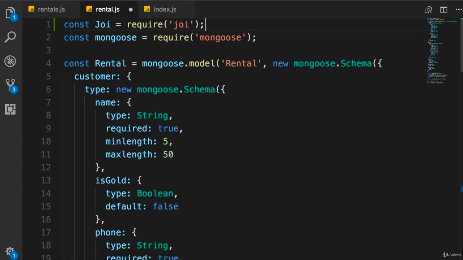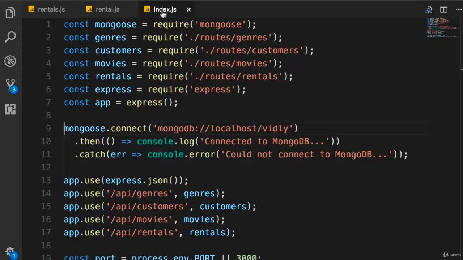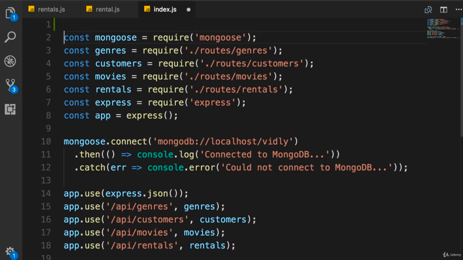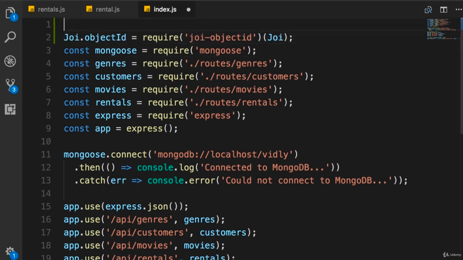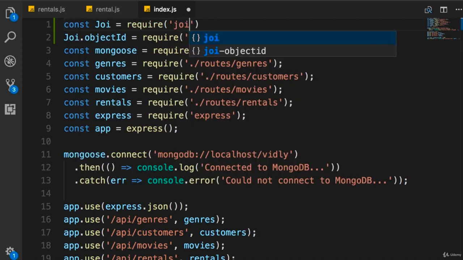So let's cut this and go to index.js. On the top, let's add this line here. We should also load Joi. So const Joi, we set this to require Joi. Okay. So that's a better implementation.